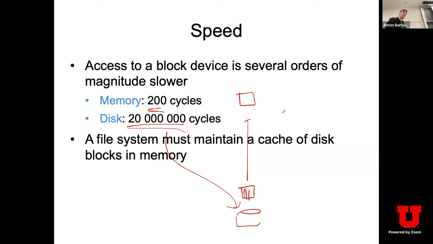So we need those optimizations. Obviously, this number changed with NVMe, and instead of 20 million cycles, we're roughly at 10,000 cycles. But still, it's kind of a little bit slowish, right? So one would still cache. 200 cycles versus 10,000 is still a lot.